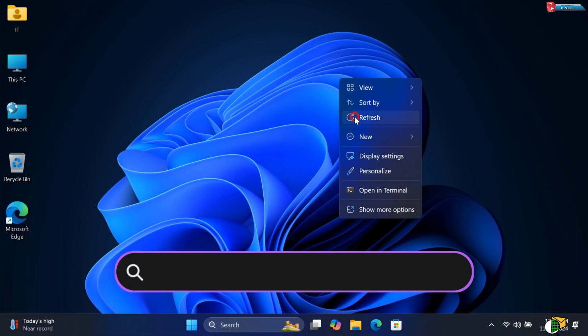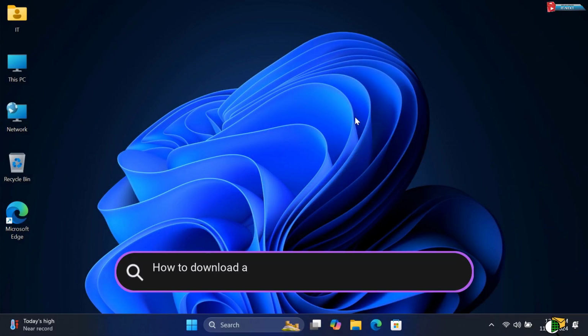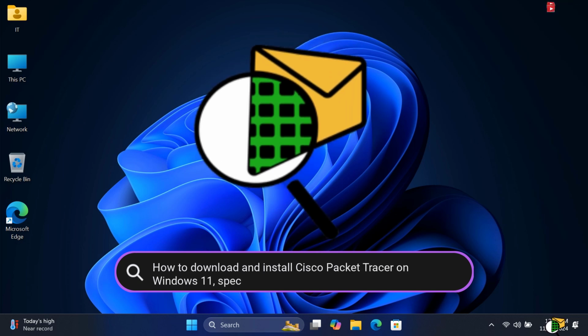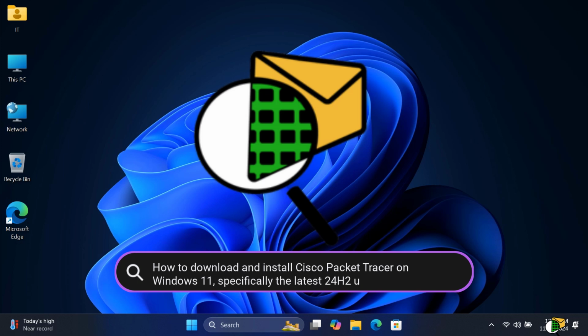In today's video, I'll show you how to download and install Cisco Packet Tracer on Windows 11, specifically the latest 24H2 update. Whether you're a networking student or a professional, this guide is perfect for you. Let's dive in.